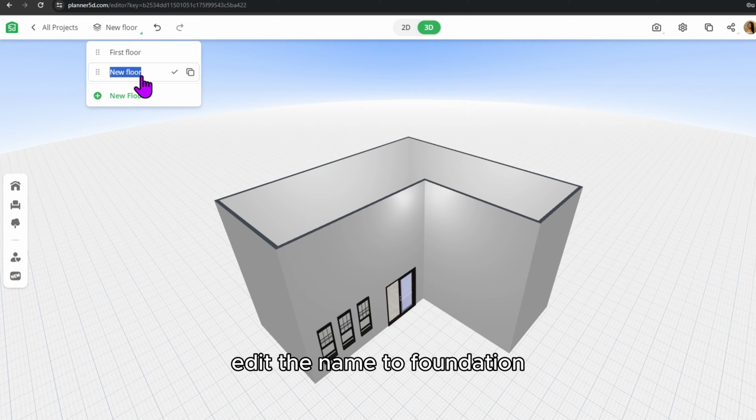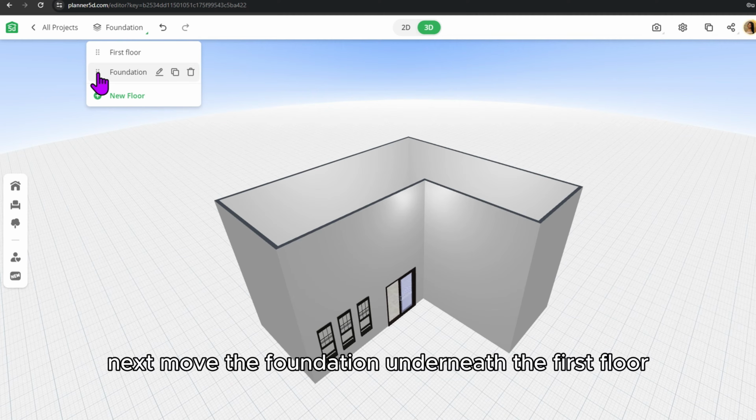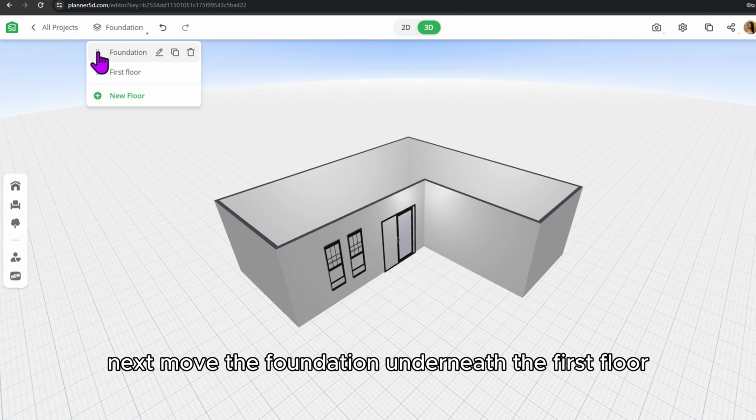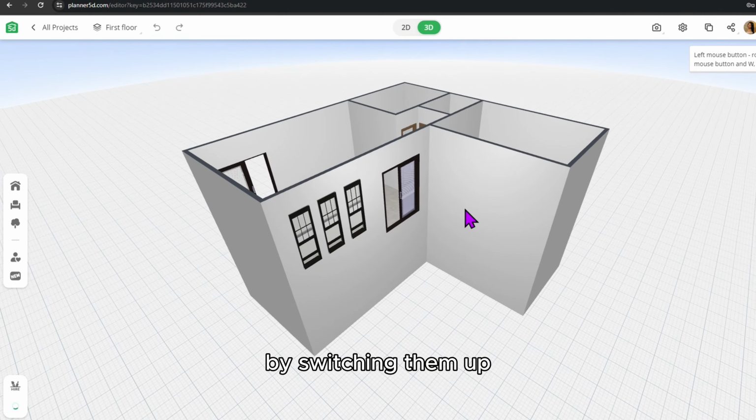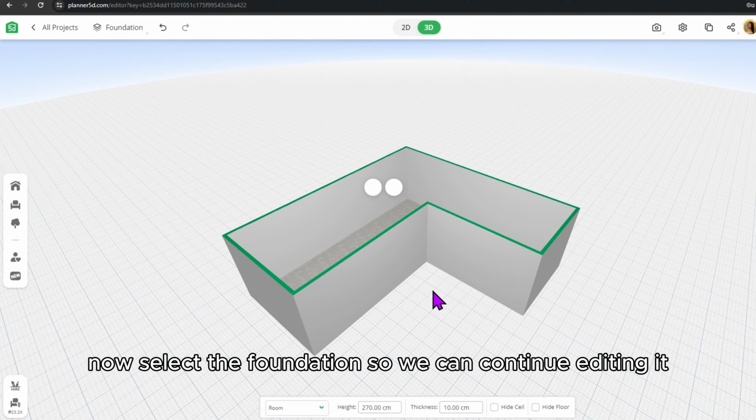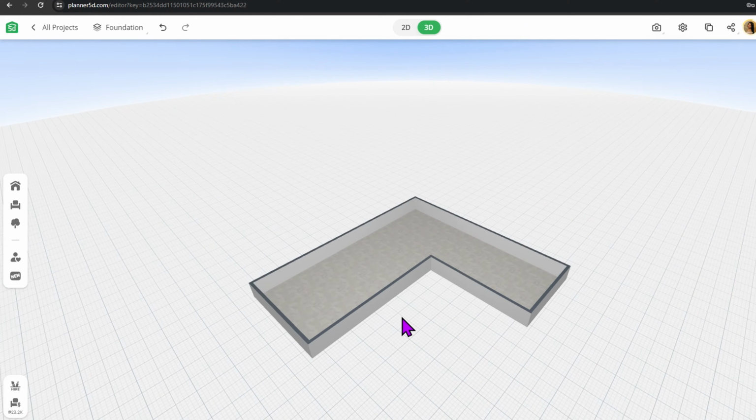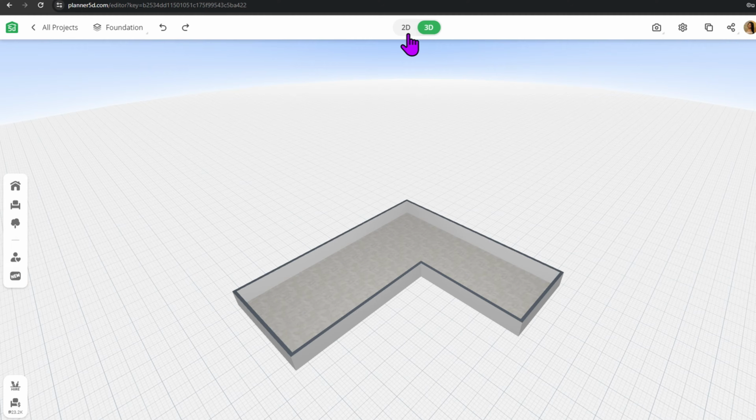Edit the name to Foundation or whatever you like to name it, so you can easily find which floor or level you are in. Next, move the foundation underneath the first floor by switching them up. Now select the foundation so we can continue editing it. Click on the room and adjust the height.